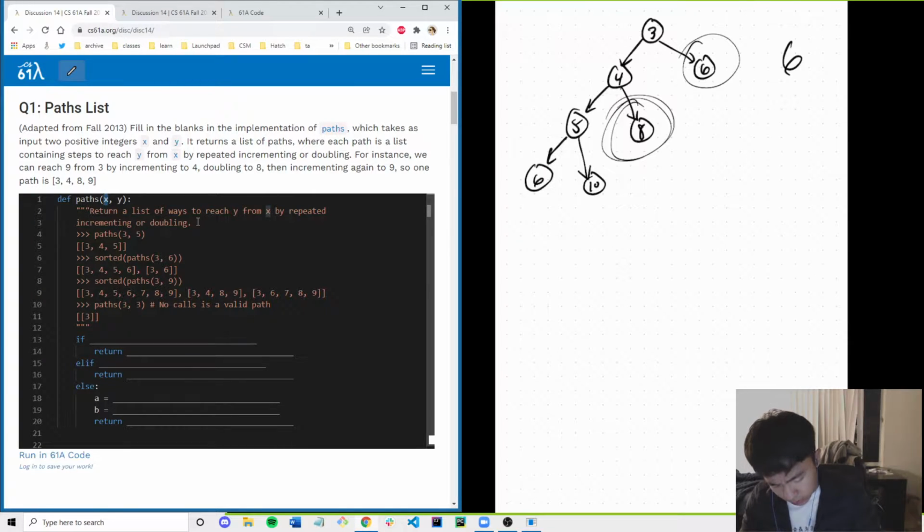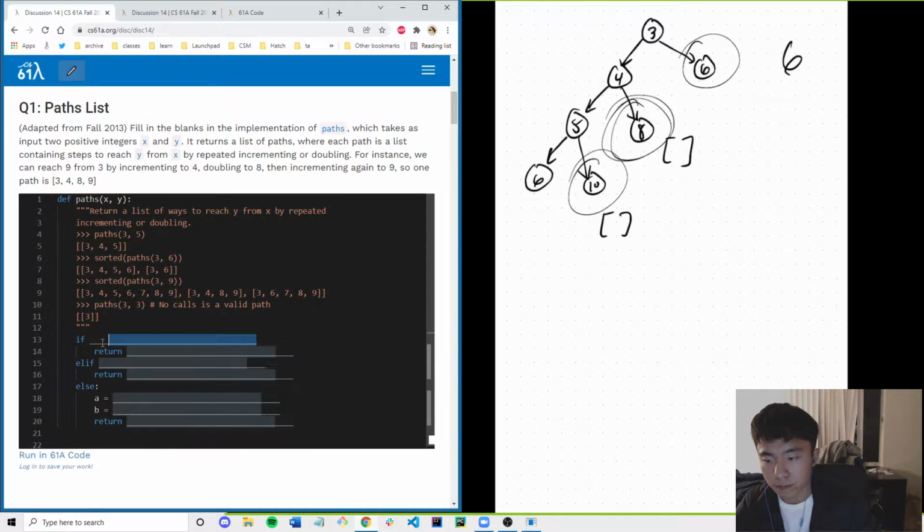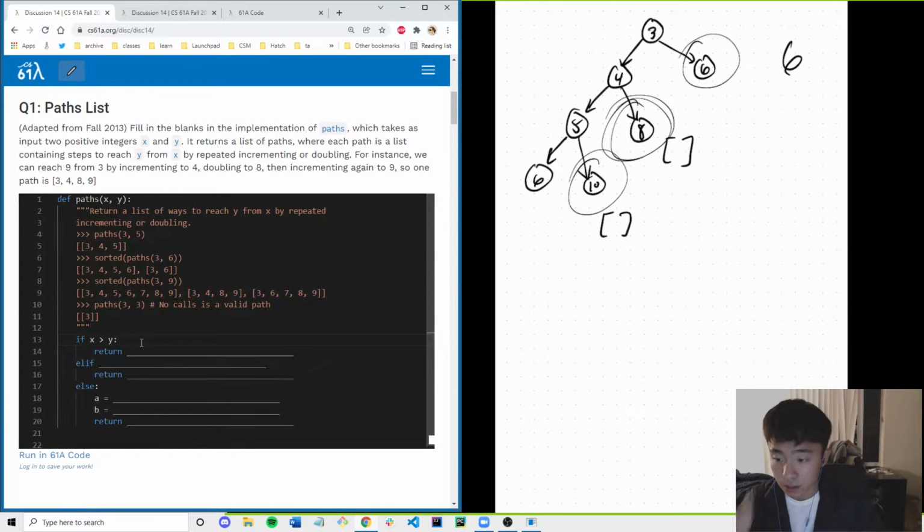Looking at the 8, looking at the 10, these are the conditions in which we have no paths. And if we have no paths, our return result is going to be a list of paths, so we're going to want to return an empty list. We can code it up here. If x is greater than y, because we're trying to go from x to y, we're going to return an empty list, because there are no paths and there's no way for x to reach y.